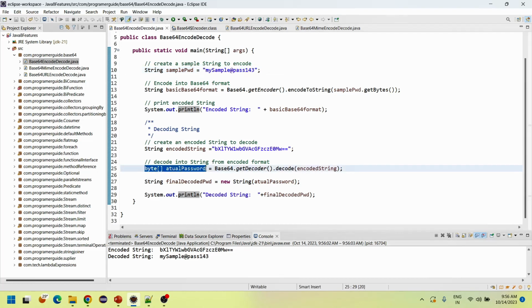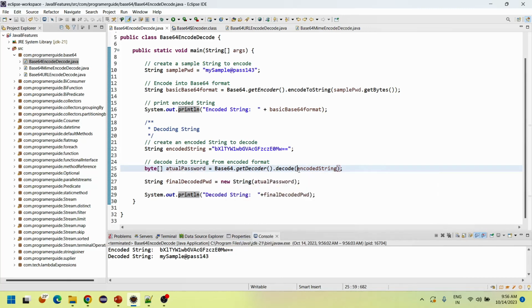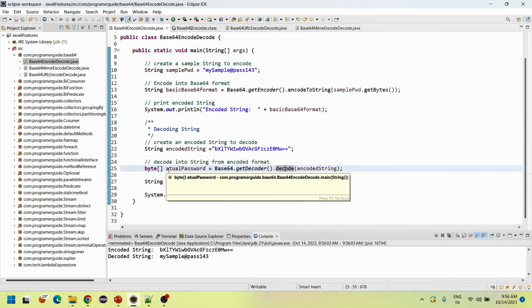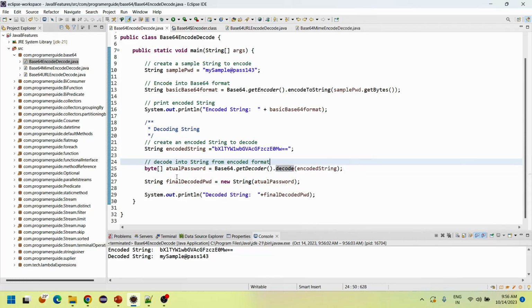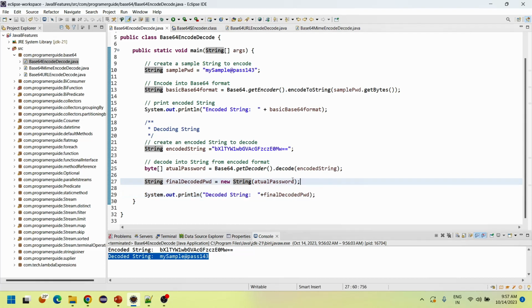I'm taking a byte array: Base64.getDecoder.decode. Decode is the method and it returns a byte array. So the actual password I have taken is converted into a string, because this byte array needs to be converted to a string. Finally we display the input data we have given, and check whether it has been decoded correctly or not. I hope you understand this program and how basic encoding and decoding works.